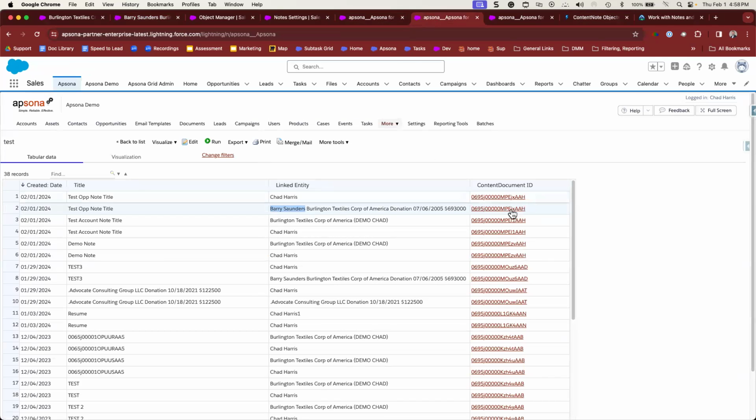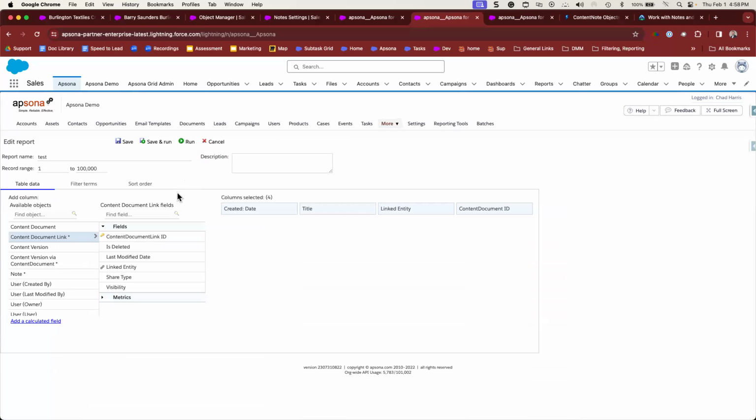And you can see this is the same content document ID. And then here's the other one that's related to the note. So here's the account name, and here's the user, and here's the content document ID. So this is starting to get into the realm of, okay, I'm starting to get the actual record with its relationship. Let's click edit and see, can we get anything further?